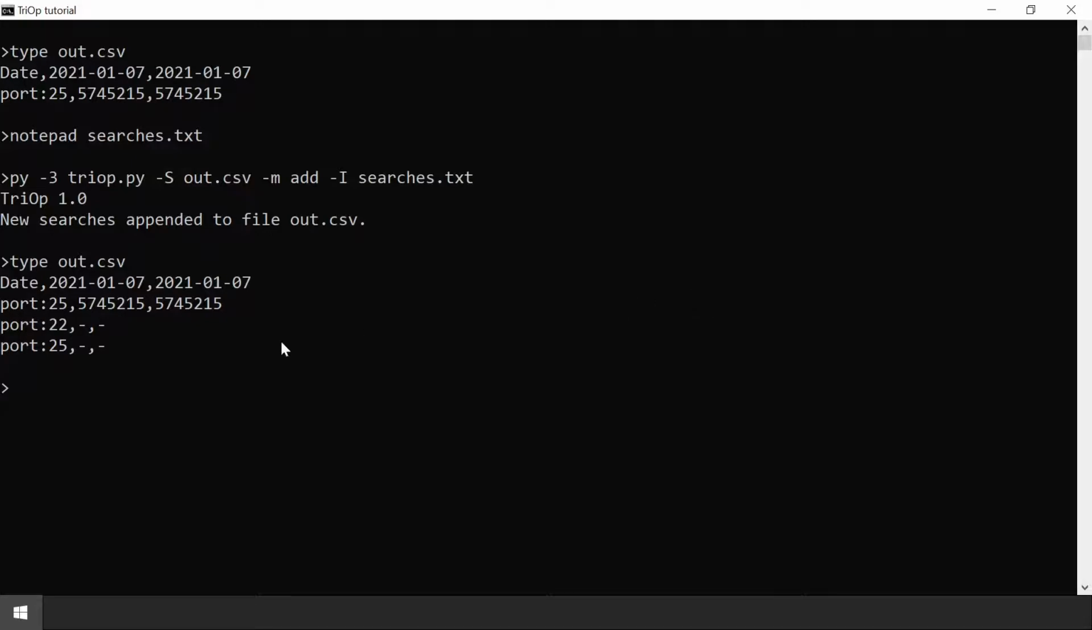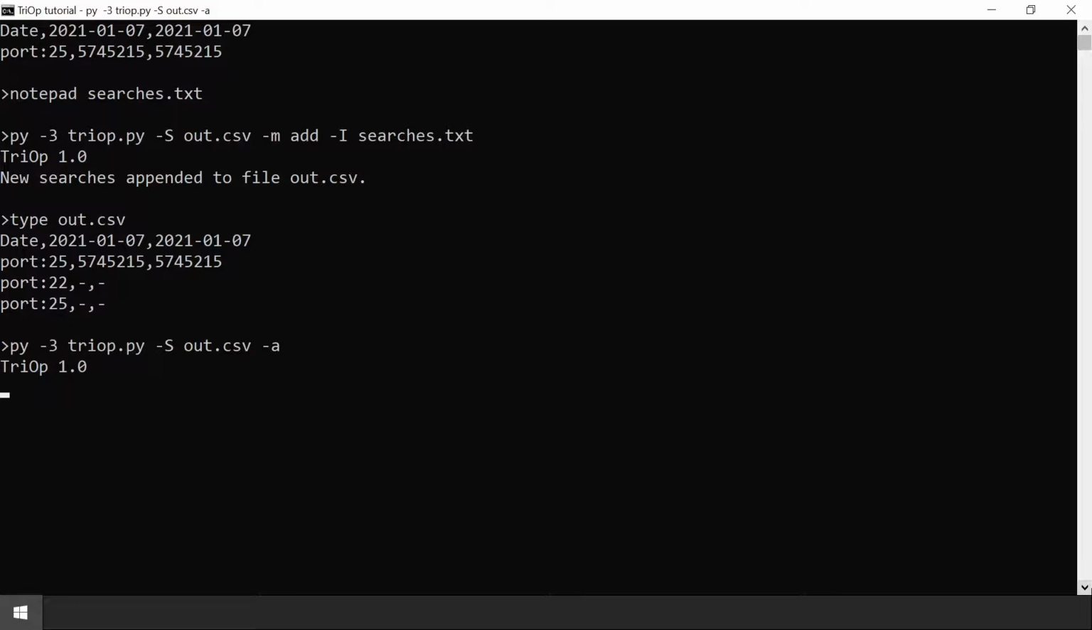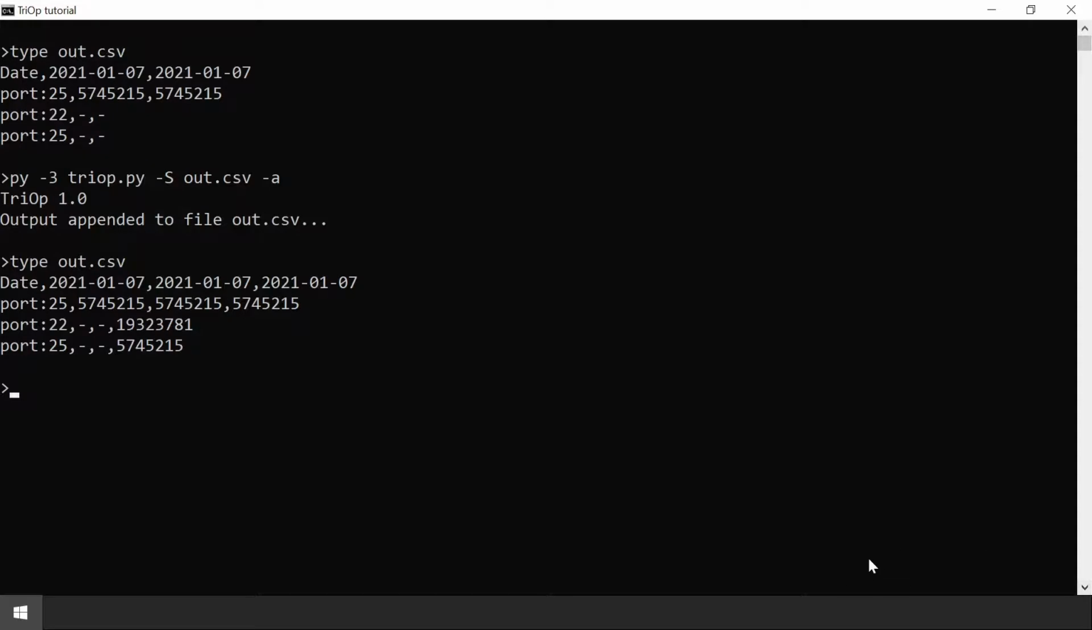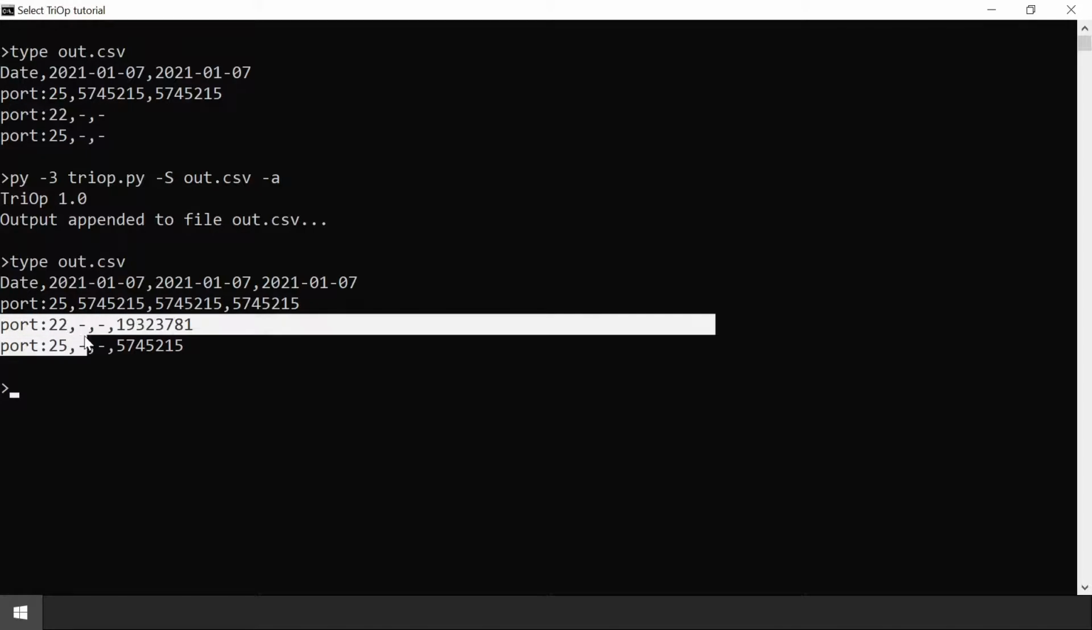In this case, it doesn't make much sense since in the original I already have port 25, but the principle should be obvious. Now, if I just ran it with A, so it will once again take all the searches which it finds there and search for them again, give me the result, the number of IP addresses which Shodan sees which specify these queries, and will append it to the results. We need to wait for a second. And now if I type it out again, we can see that it indeed appended the results for our newly added searches.